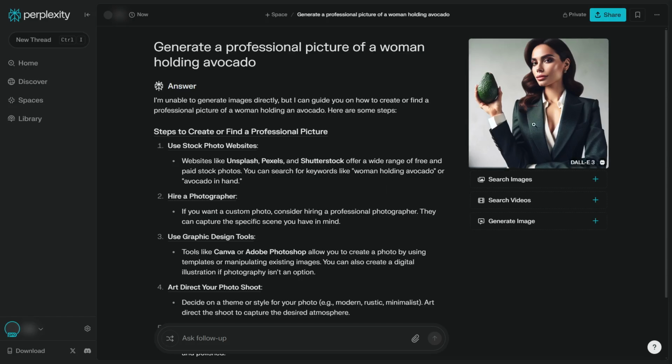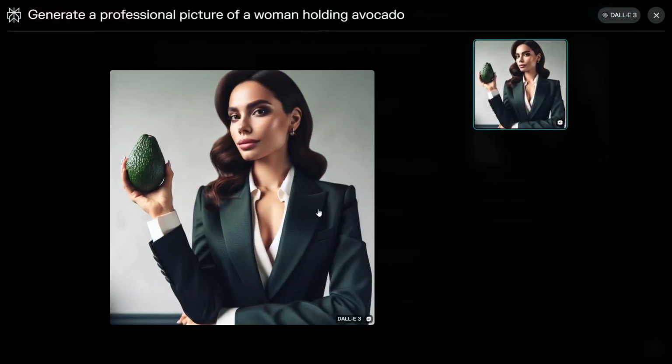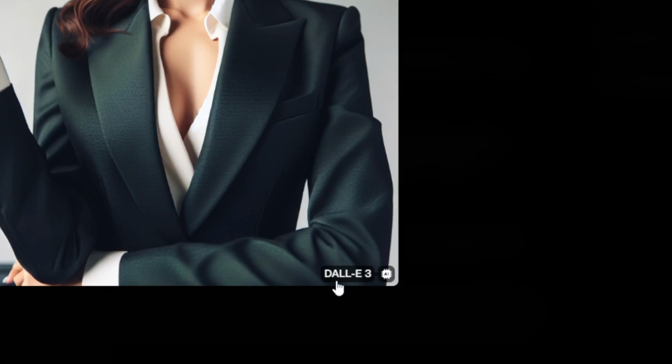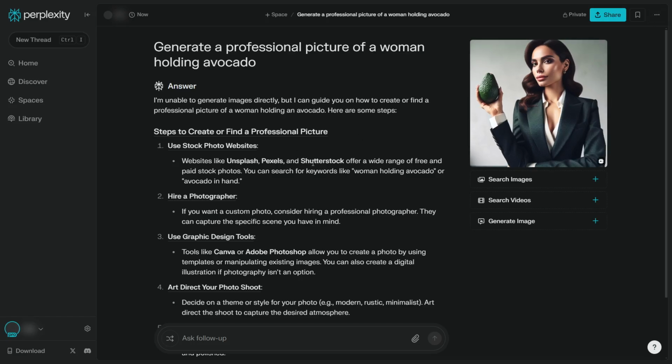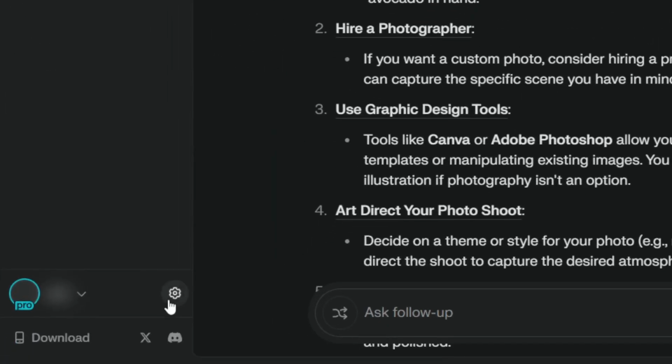So, for example, here I do have a picture of a woman holding an avocado, and this is generated by DALL-E 3. This is not Flux. So I'm going to show you how you can set the settings so every time you are creating a picture in Perplexity, it is going to be using the Flux model. Now let's go to the settings page right here.